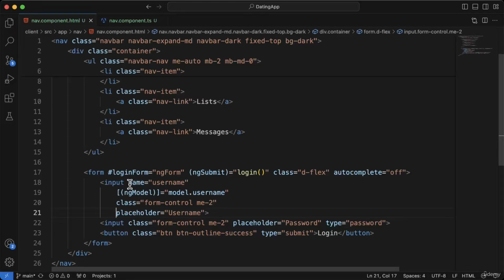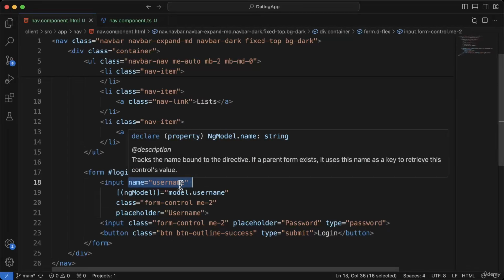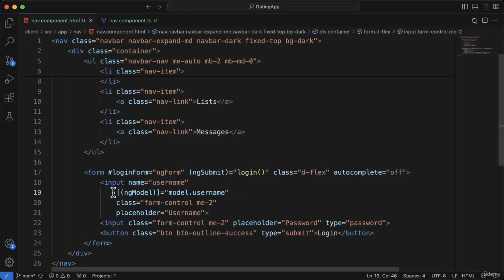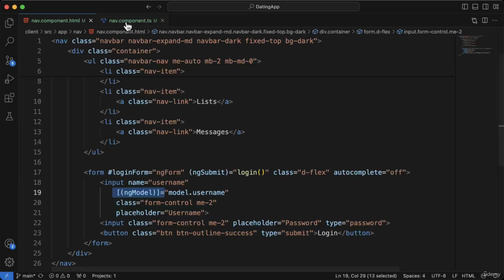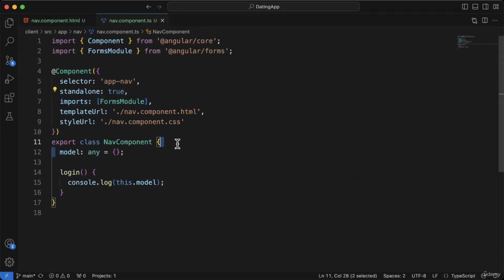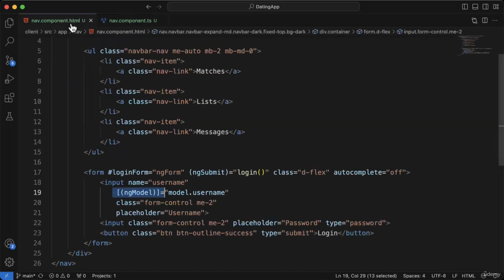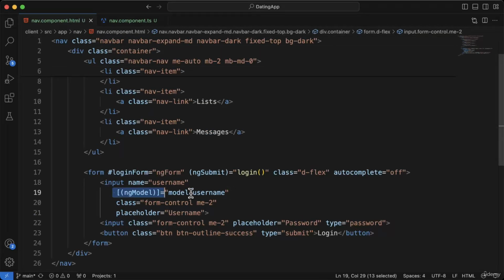Okay, so these are the things we need. We need to give our input a name. And Angular needs this to track the name bound to the directive. And then we use ngModel. And this is Angular's two-way binding in action. When we use square brackets and parentheses and ngModel, then this is two-way binding. I can receive data from the component, and I can also send data to the component from the template. And it's the two-way binding.